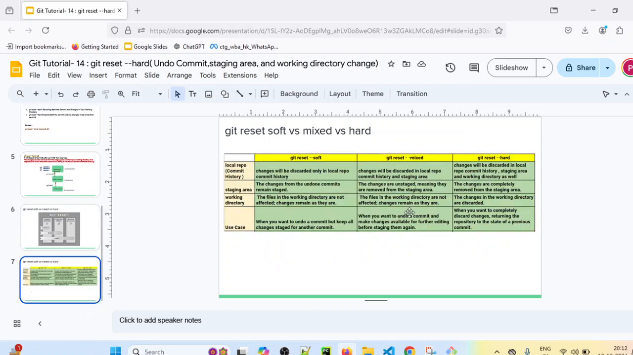Now on high level, these are the differences between git reset soft, mixed and hard. If you see commit history, when you use git reset soft mode, changes will be discarded only in local repository commit history. So only the commit will be revoked on the local repository level. When you use git reset --mixed mode, changes will be discarded in local repository as well as staging area. When you use git reset hard mode, changes will be discarded in local repository, staging area and working directory as well.